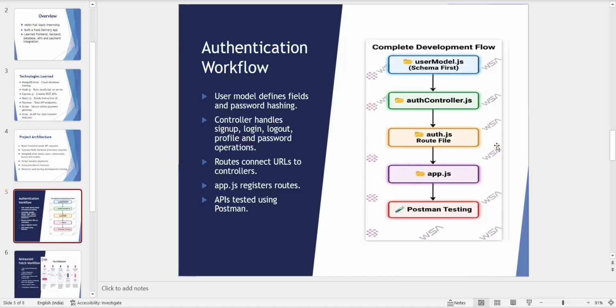Then the created route file should be registered in the app.js file. For example, if the file name is the route file, then we have to create a base URL and define the name of the file, the route API. So whenever the base URL is used, it will locate us to that file which we defined, which is the route file. Inside that route file, what code should run is decided by the route defined.